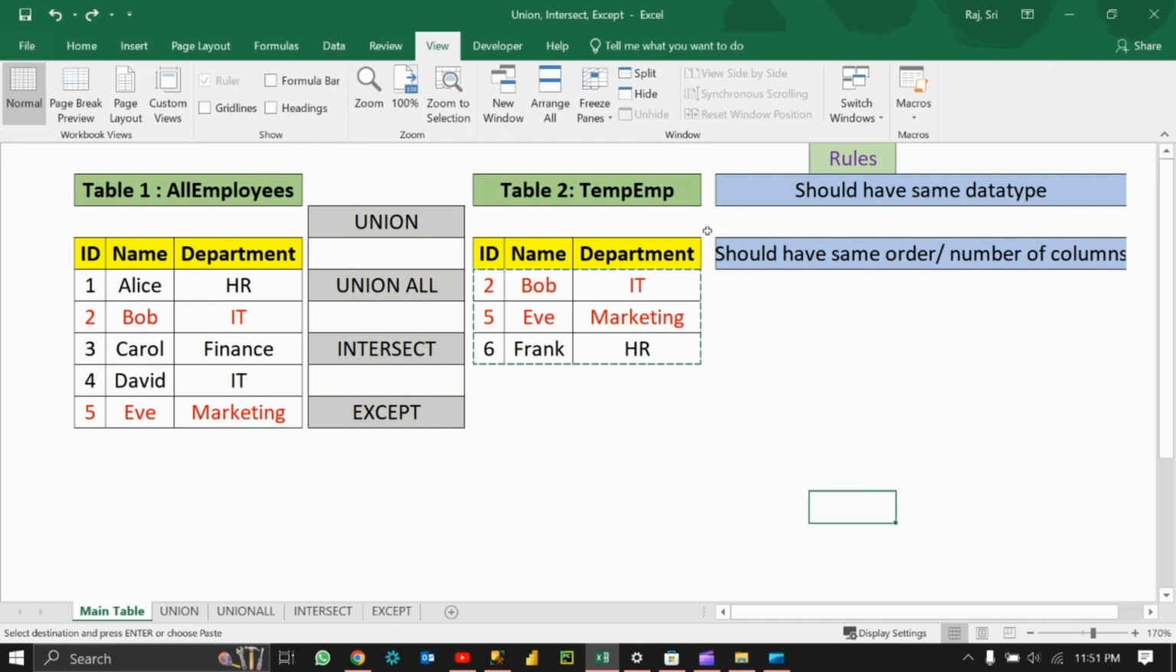Okay. So there are some rules while using these operators. The first rule is that the columns should have the same data type, in the sense integer, varchar, float, something like that. And the second rule is that they should have the same order and number of columns. I'm going to discuss the rules in the tutorial, and let's get started with the SQL query.